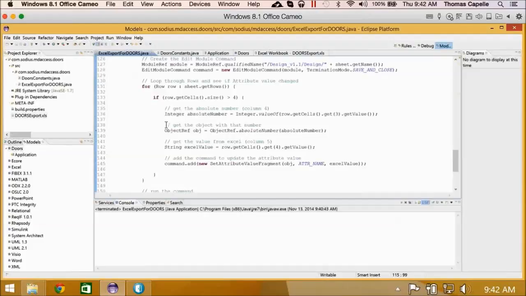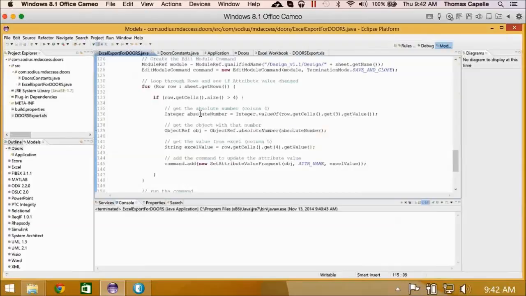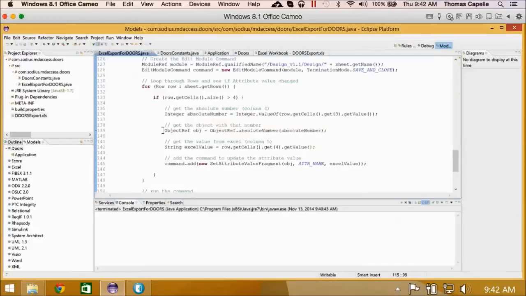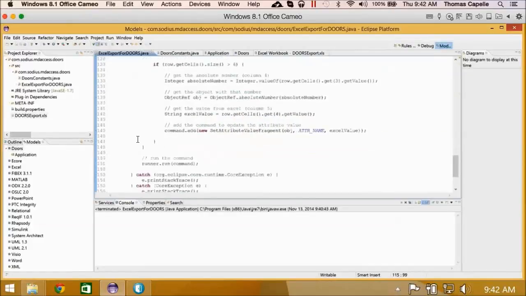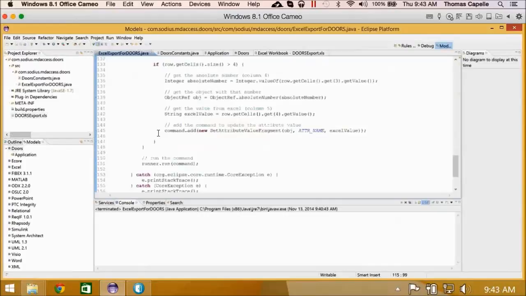So now all I do is go through and get the values and say, get the absolute number from column 4, which is index 3. So I say rows, get the cells, get the fourth one, get its value, make it an integer, that's my absolute number. Then I can go look in the database and get that object reference that corresponds to that number. I get the value in cell 5, and that's my new value for the design risk.